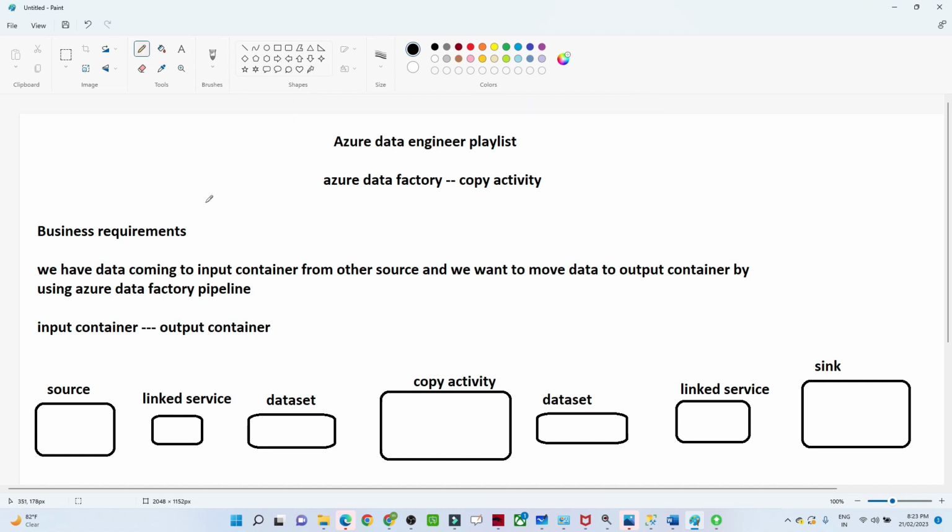We have one business requirement. We have data that is coming to the input container from other sources, and we want to move the data to the output container by using an Azure Data Factory pipeline. This is the business requirement we have got from the stakeholders, and that is what we are going to do in this particular video. So let us try to understand more about it.